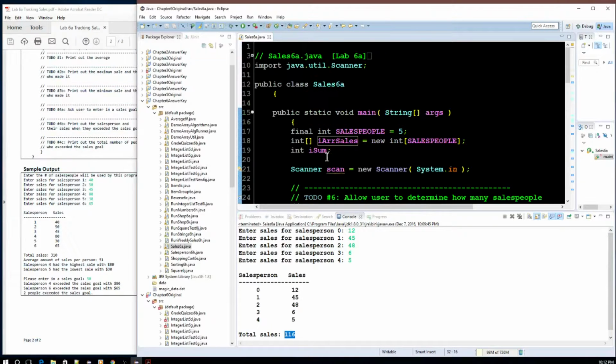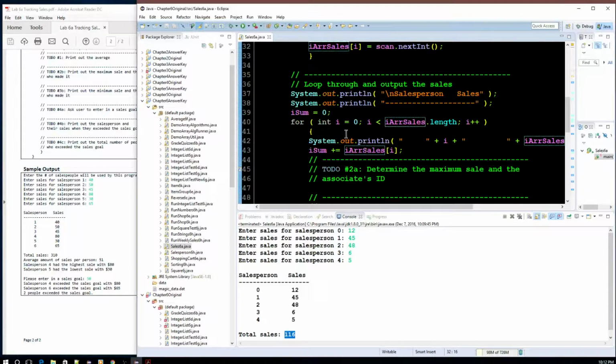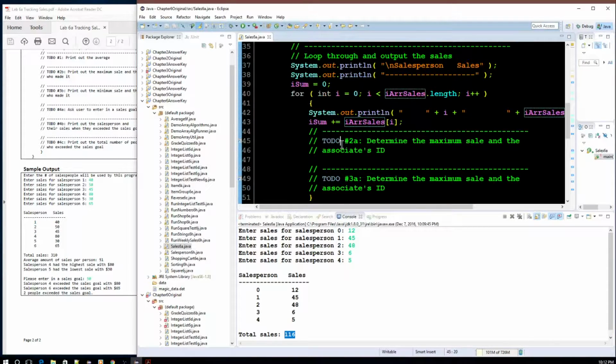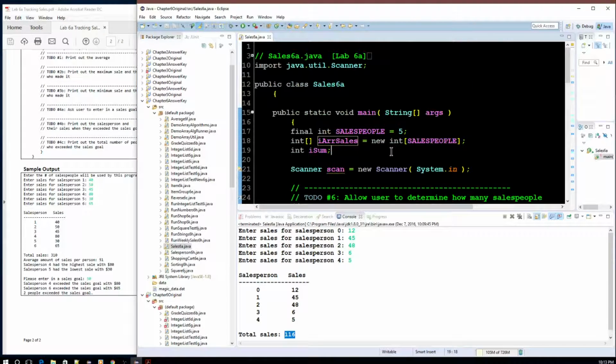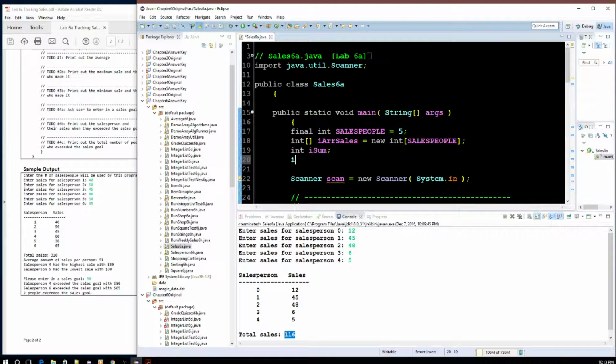So just like I did with sum, I'm going to borrow this loop. And right here, it kind of gives me a hint. This to-do section is where I want to keep track of the maximum sale. So I'm going to create two additional variables. Int max sale, and then maybe another one, int max associate. These two variables are going to track the maximum dollar sale and who made that sale.